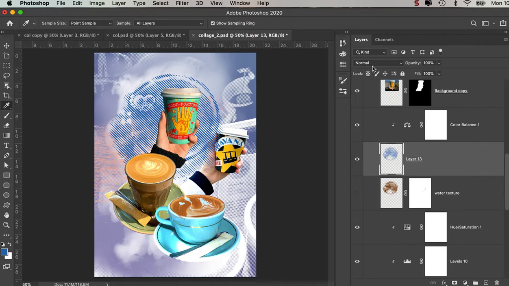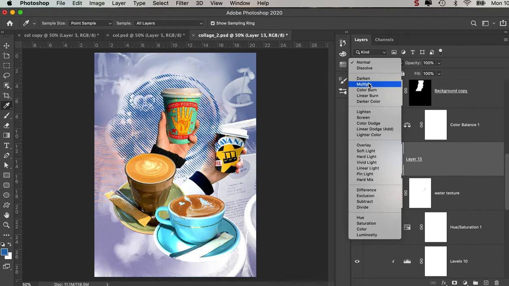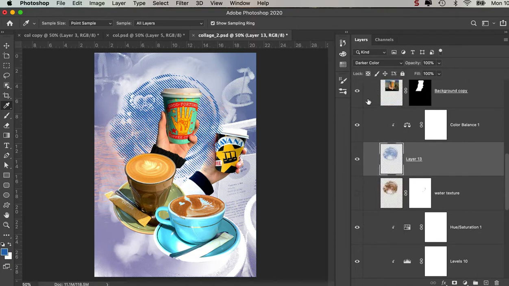I can come in here and I'll try multiplying it. Go through some of these. See, darken colour. Looks pretty good. So immediately this starts to highlight these objects in the front, and it adds in that kind of graphic quality.